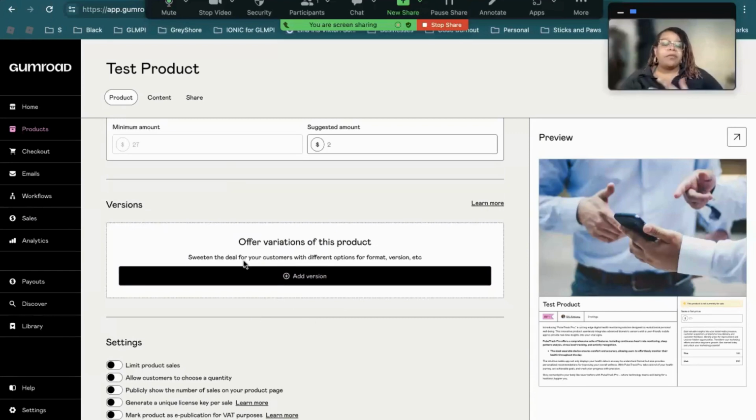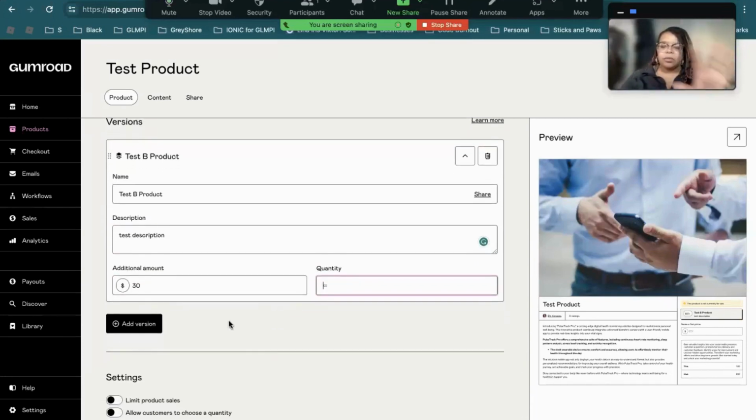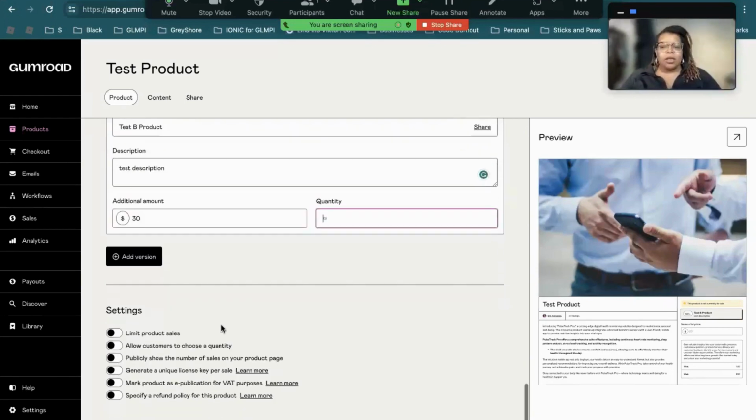You can also set versions and variations of your product. So let's say my product has like a test B product, then you could add that version here. I'm gonna put test B product and then add your description, test description. And then it will add an additional amount. I'm going to say it is 30, not 300, with an infinity amount of quantity. So you can add as many versions as you like.